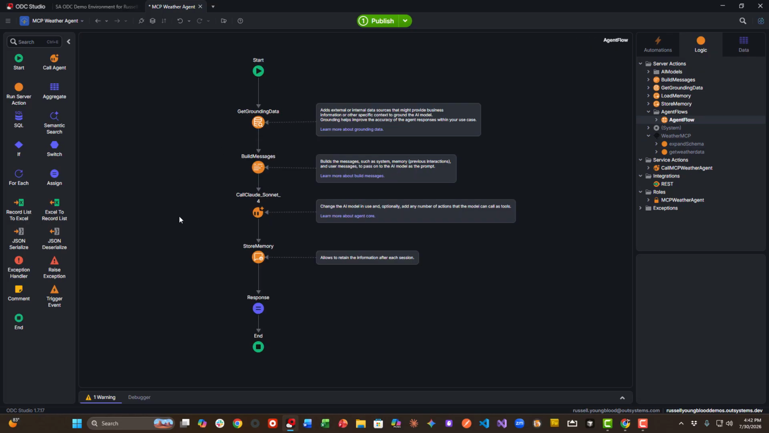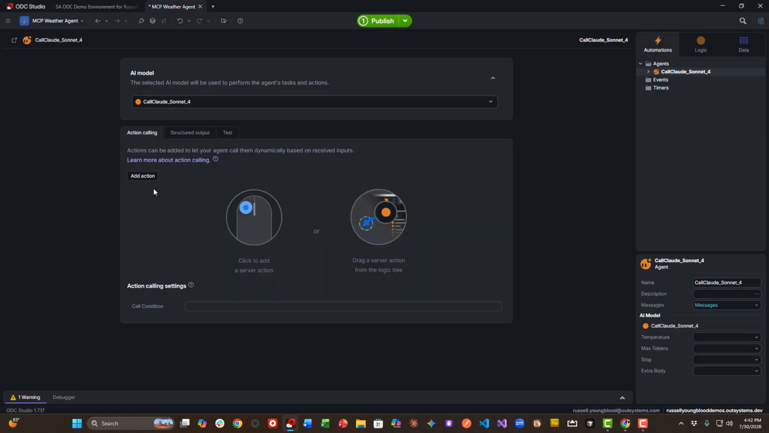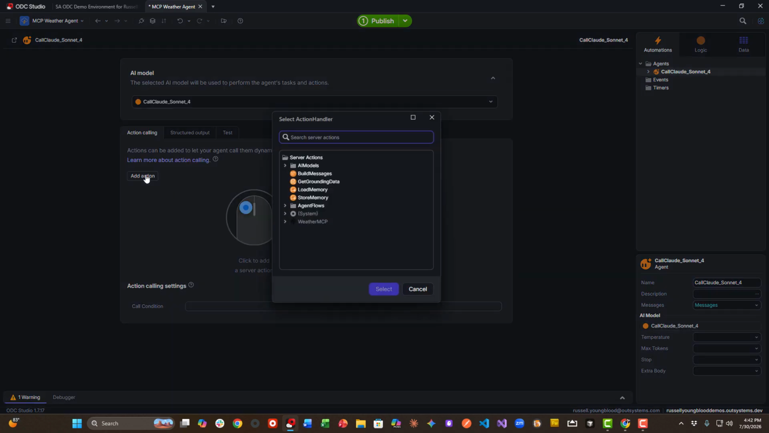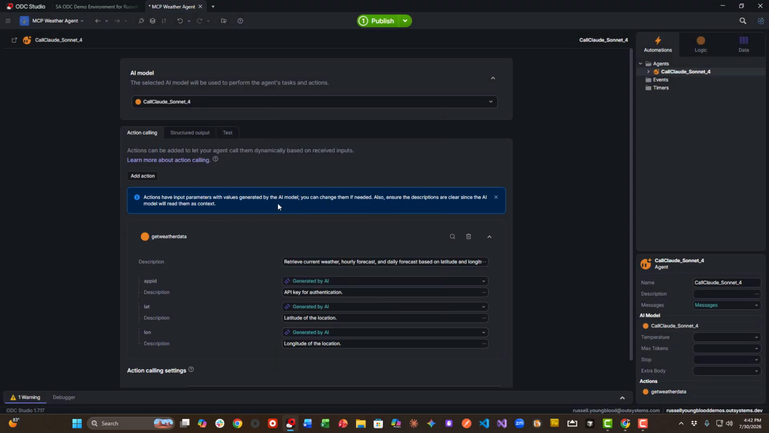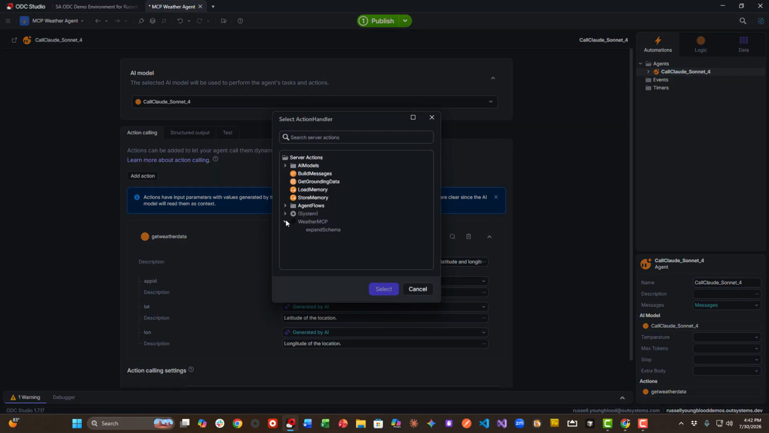and then here in the flow, I'll need to double click on the main node and then find the AI model. Once I get to the AI model, I simply choose the add action, and I can find that weather MCP very, very quickly. So here you can see the service actions. I can select them, and as soon as we select them, you can see the different descriptions, and the actions have input parameters with values generated by the AI model.